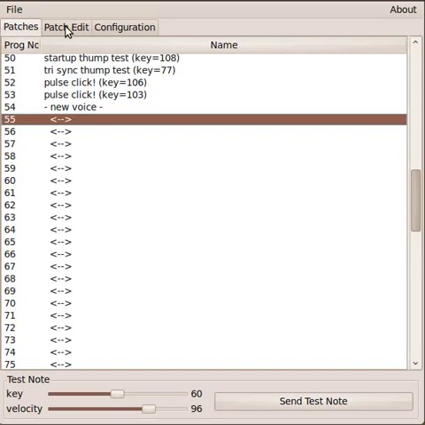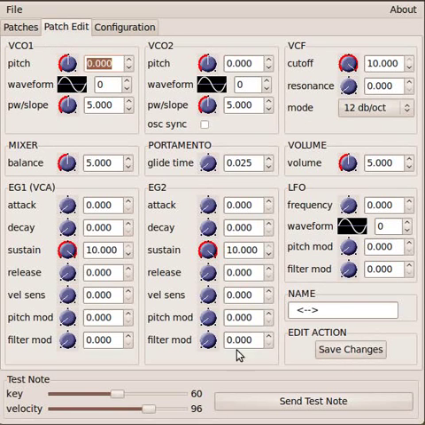over to the patch edit screen, and you'll see these are the actual controls that control how the synth makes its sounds, and this is everything that controls the sound. So everything you can do with XSynth, you can do from right here.